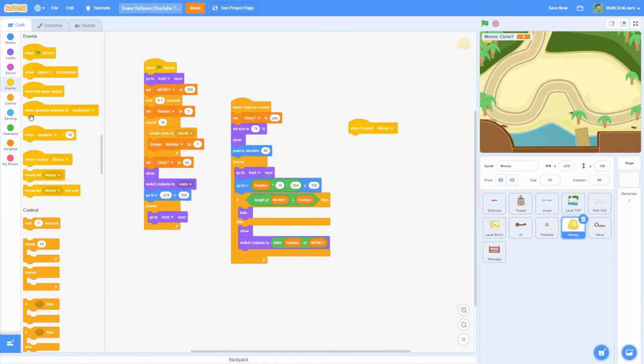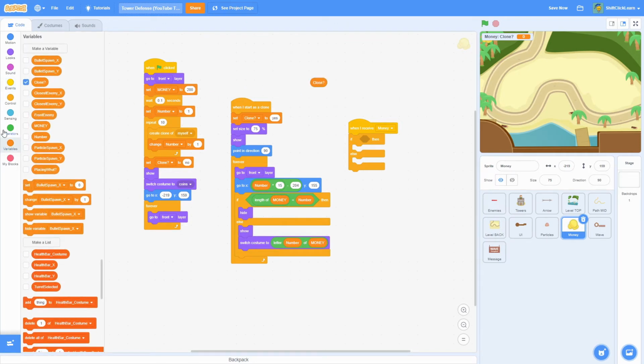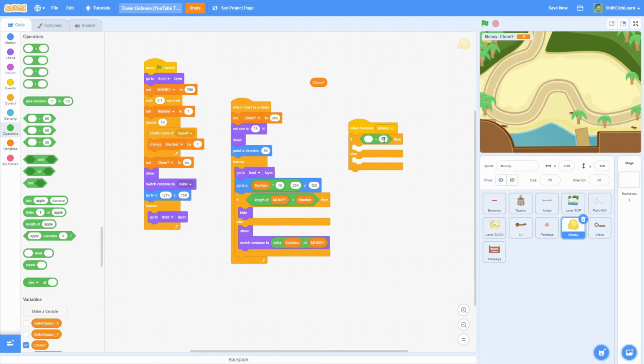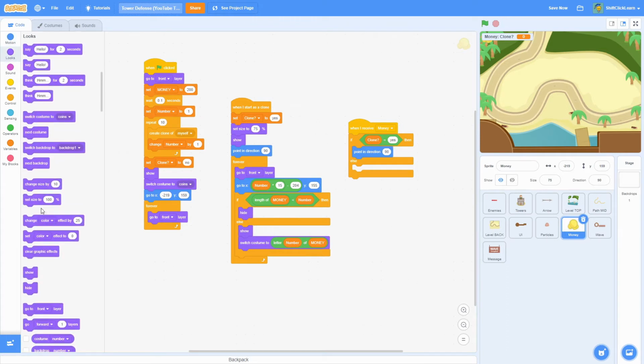The reason we're doing this is I want the clone and the initial sprite, which is the little icon here, to do a different animation. So I want to do if else and do if clone is equal to yes, which means we are a clone. Then I want to point in direction 90, set size to 75%.